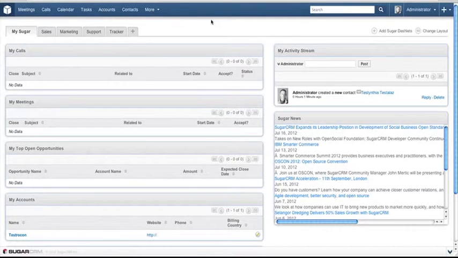And today we're going to be going over how to use calls, meetings, as well as using some of the third-party services that they can connect to in Sugar, such as Webex, and what sort of advantages you can get from that. So let's just jump right in.